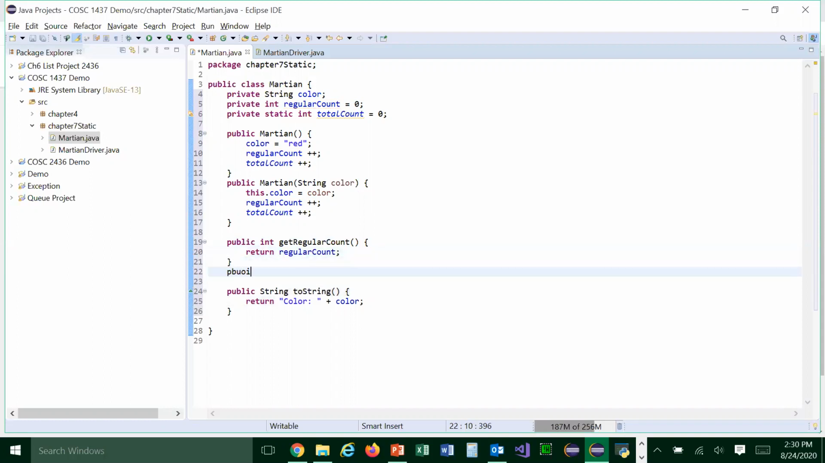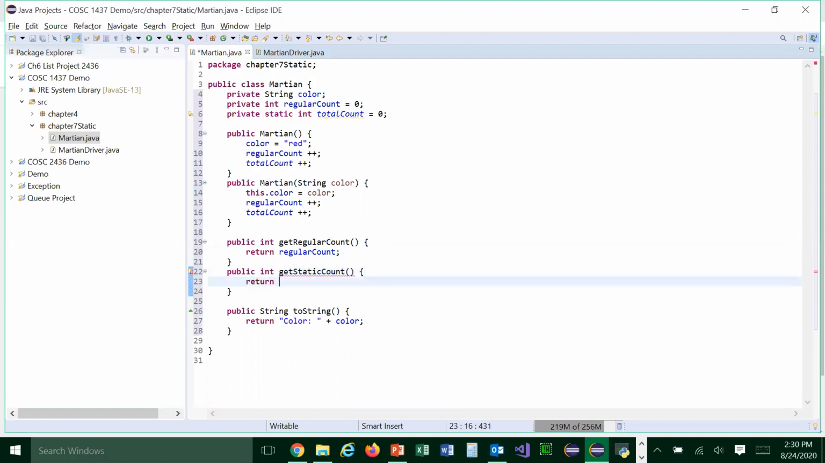And I will do another one, public int get static count. And for this one, it's also very easy. Return static, oh no, not static, total count. Okay, let me change that. Total count, right? Okay.